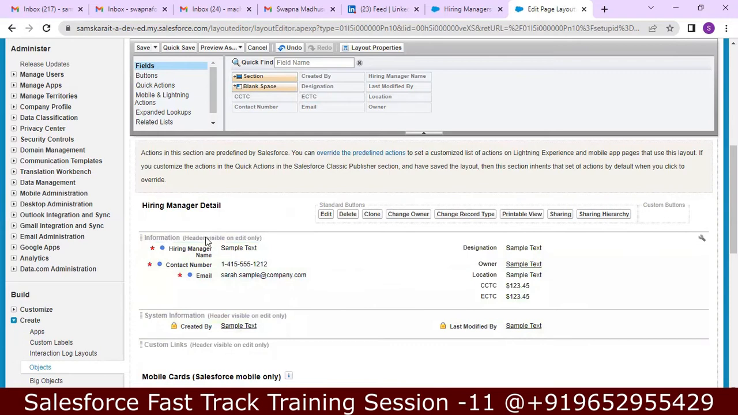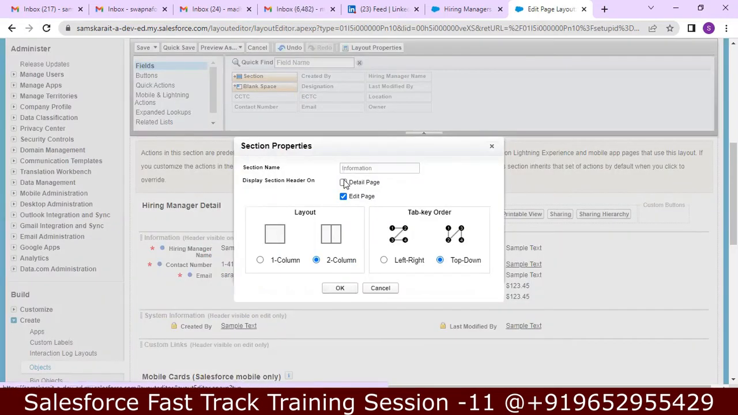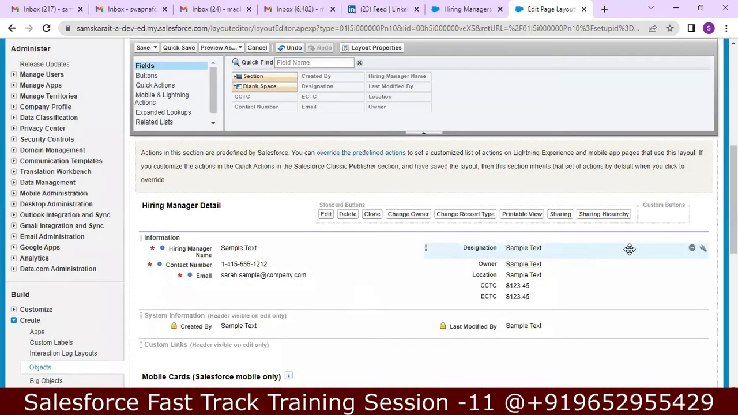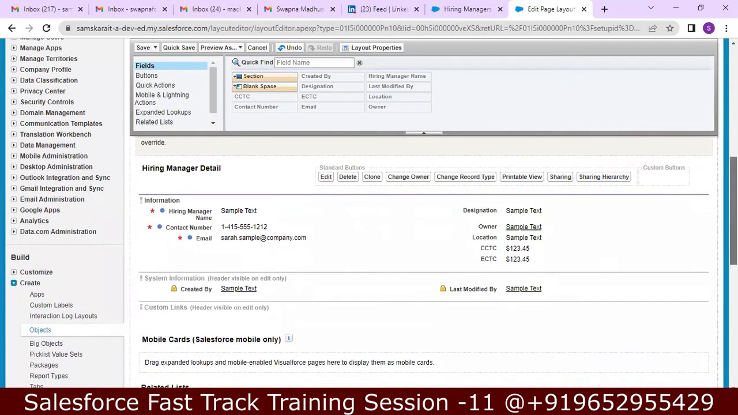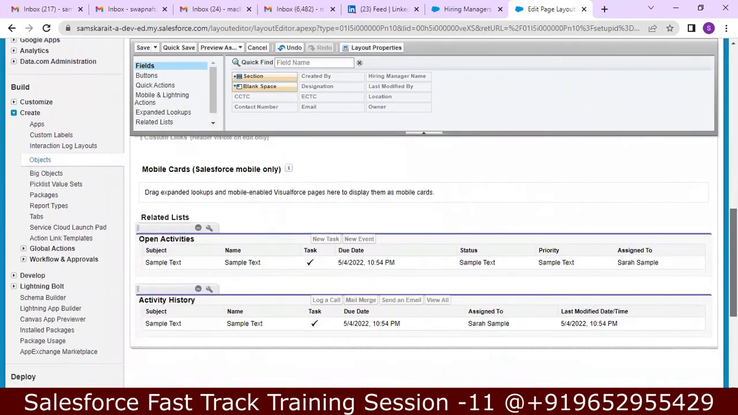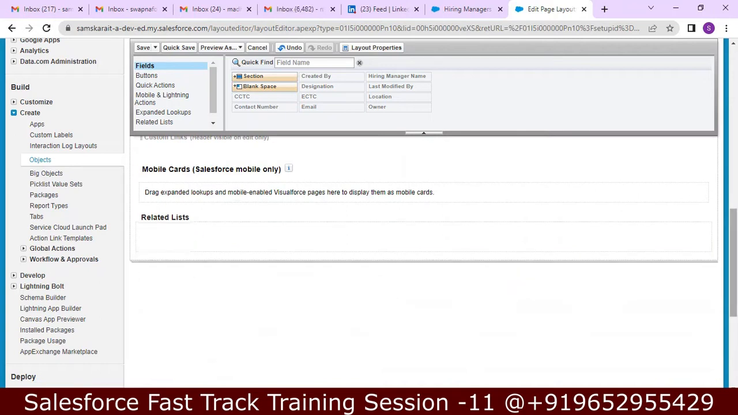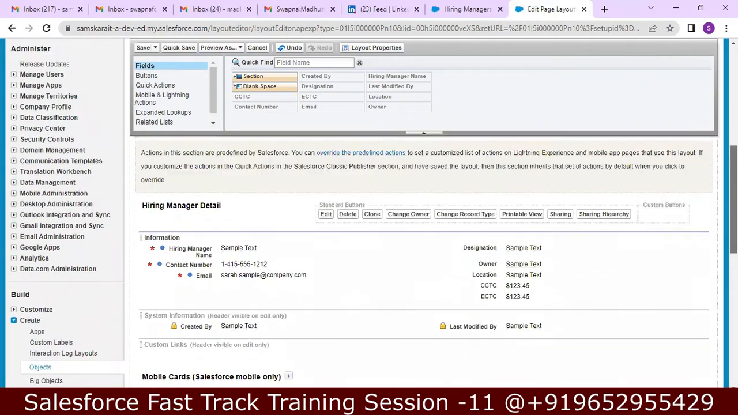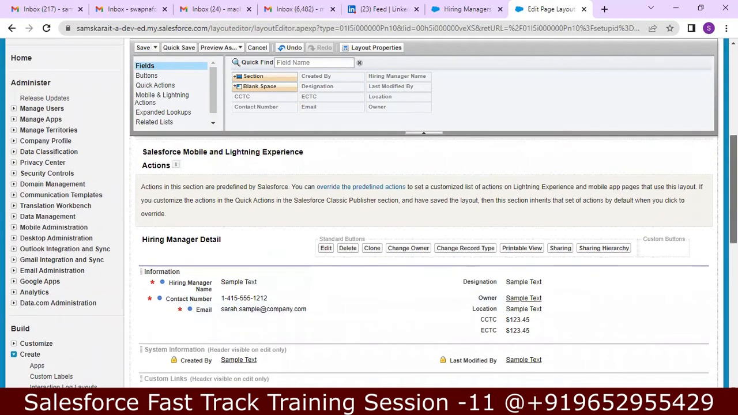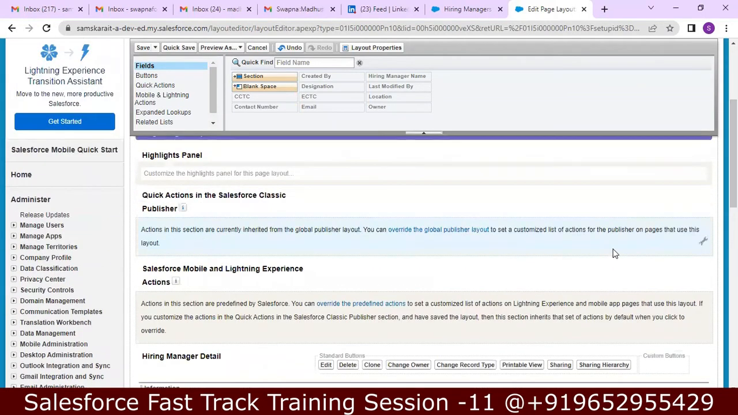So this one, we can make this section available in detailed page and edit page. Just click on save. This is how we have to do this. I don't want this related list. Remove this. Activity history as well. So we can make this in different sections. That part we have seen in yesterday's session. This is the way how we can make.